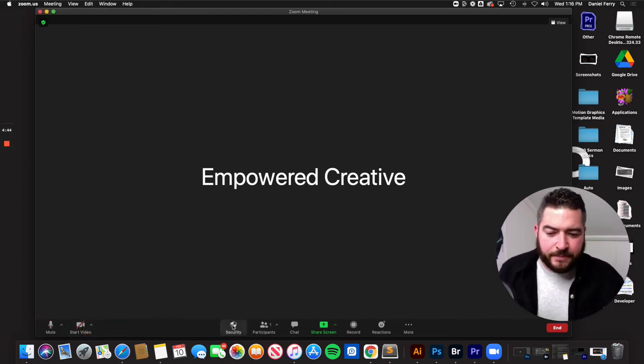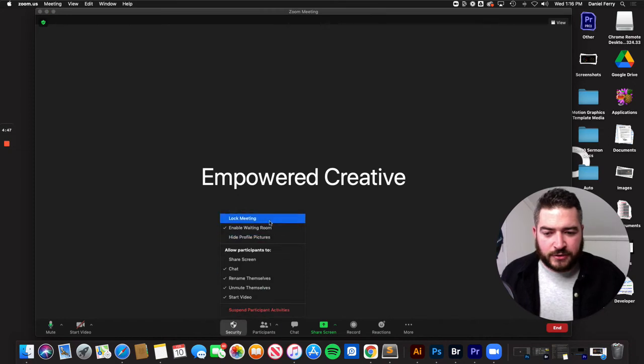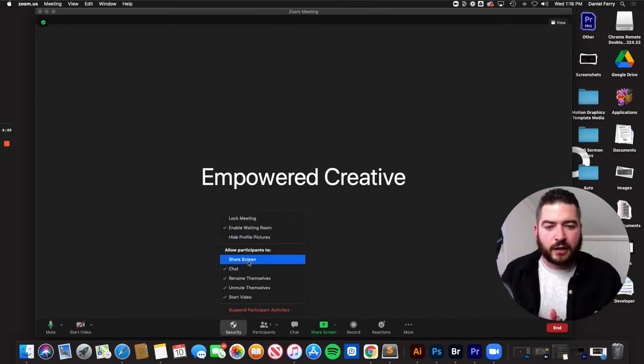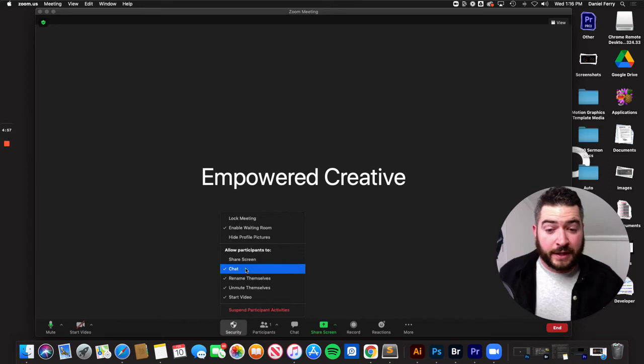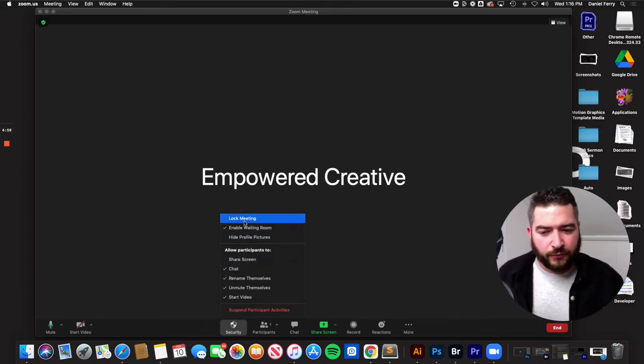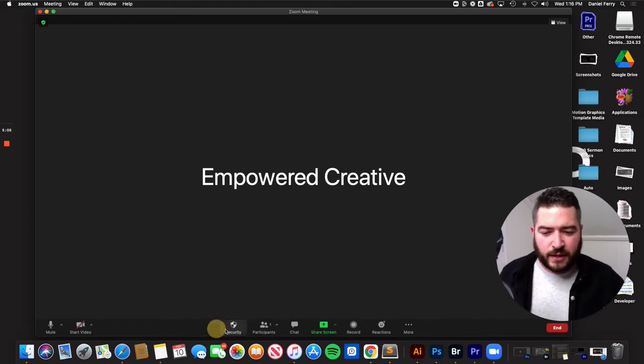The next thing is security. So you can click here, and this is really the thing. This is going to show up on the host's options down at the bottom, but this is where you give people the ability or the inability to do certain things. You can hide profile pictures. You can lock a meeting. Nobody else can get into it. You can suspend somebody's activity. So you have a lot of control here. And really, it's just to help keep order in the meeting.